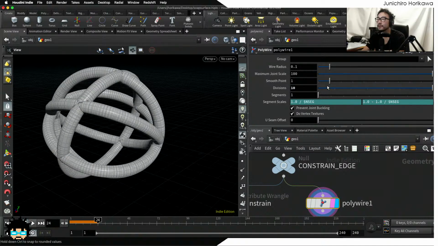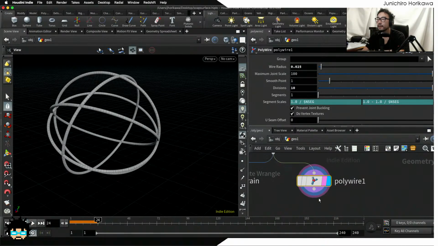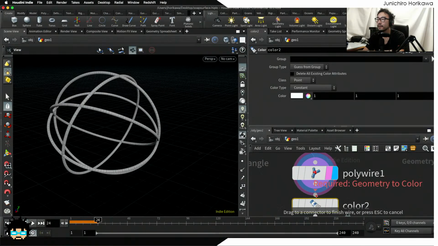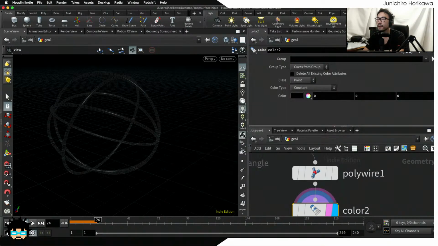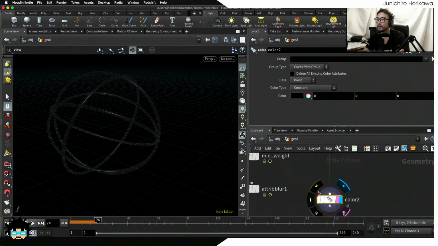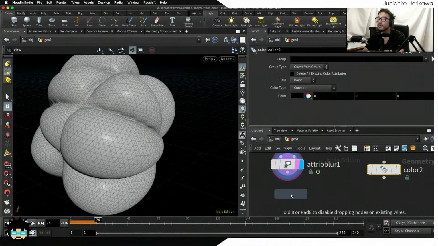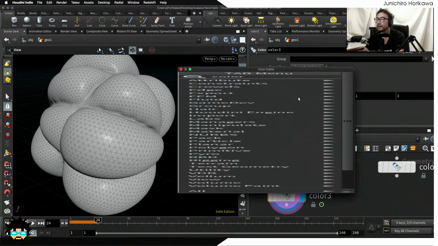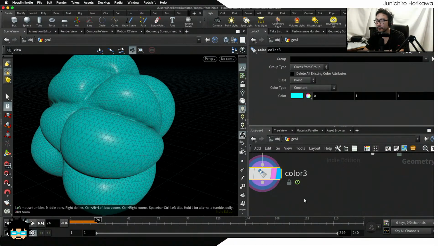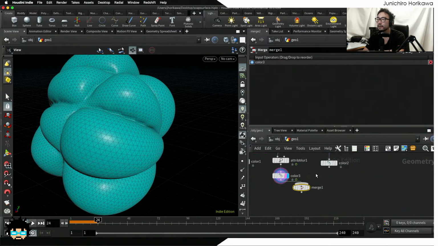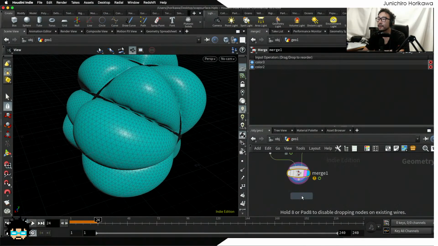Make it smooth like this, and maybe also color this. I'm going to color this black. Okay, now go back, go down. For this one, I also might want to color this. Let's just give a constant color for now, like blue. Then merge them together. Okay, and finally normalize it.